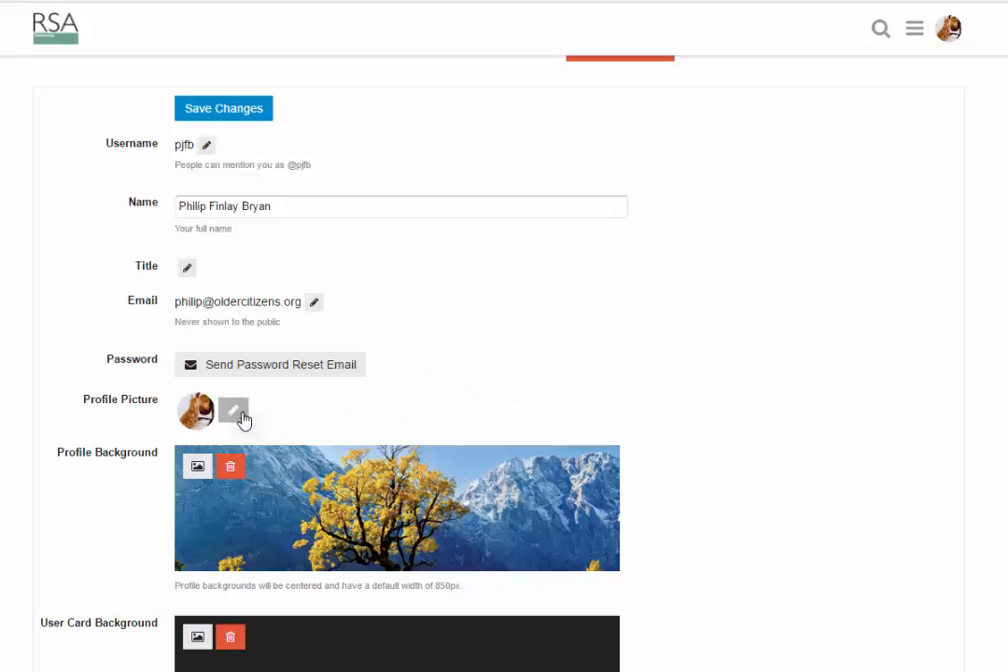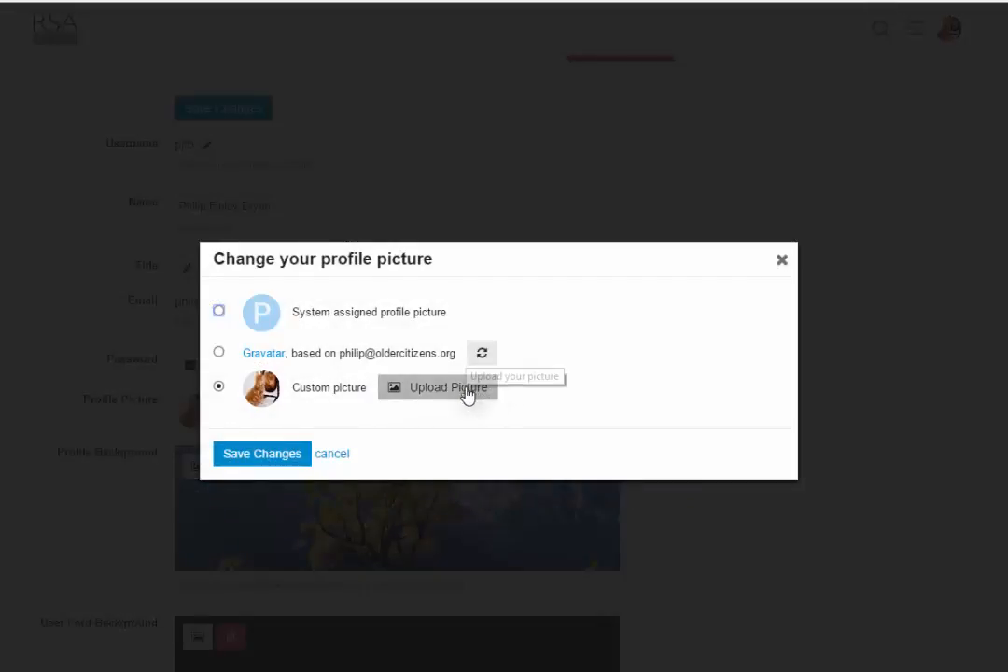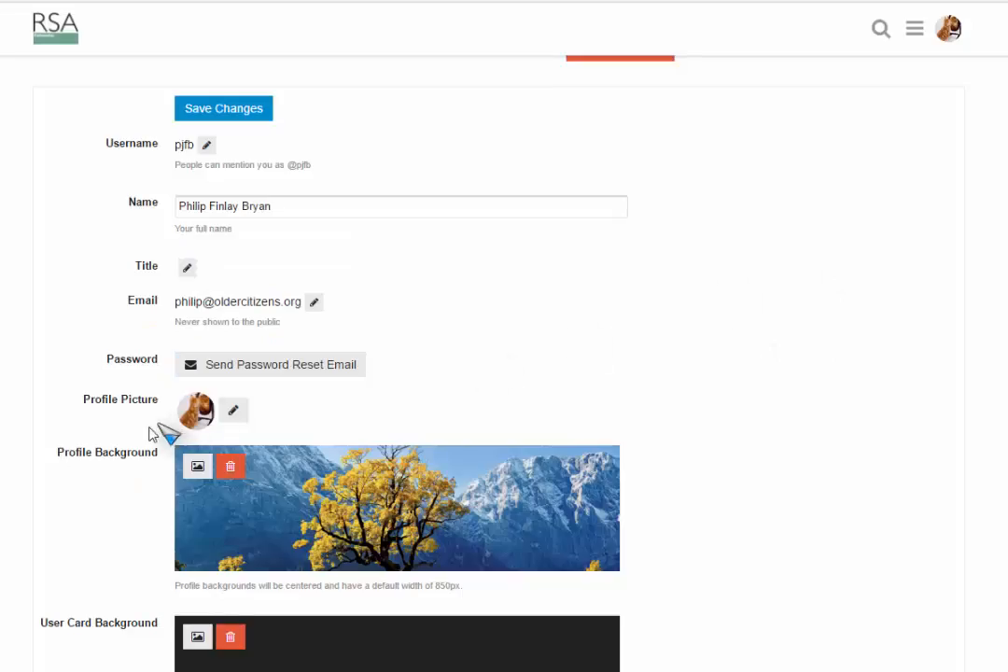Do add your profile picture. This is simply done by clicking on edit and uploading the picture that you use. Otherwise, you will get a letter in a circle. So take time to do that, because this identifies you in the forum and it's something we are used to.